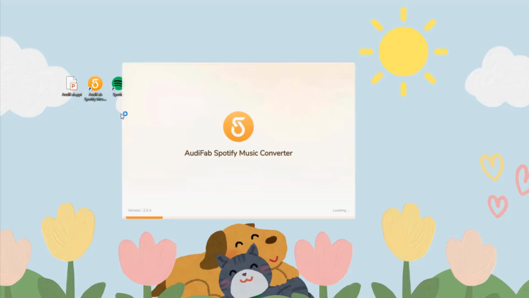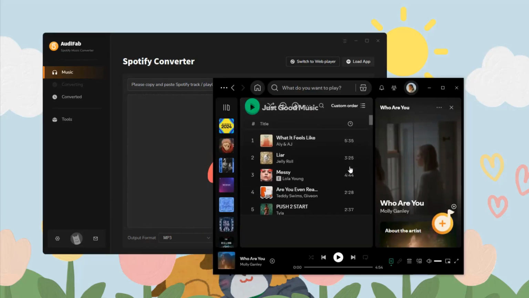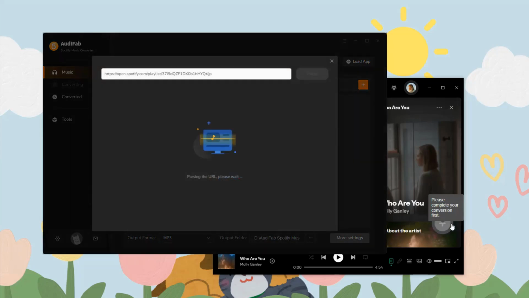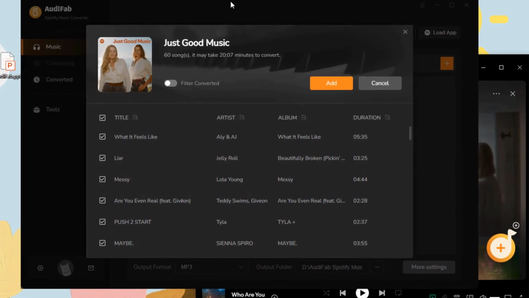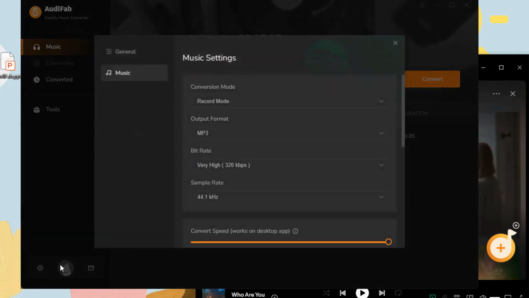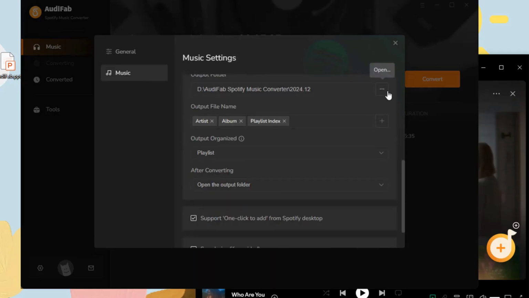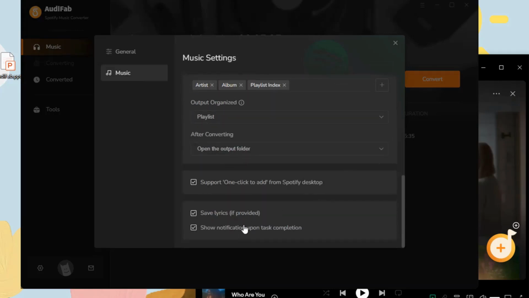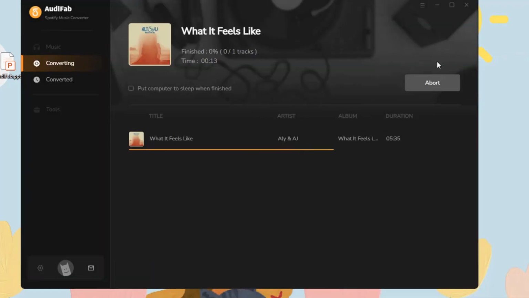Open AudiFab, Spotify app or web player will pop up. Find your playlist, click to add. Select the songs you need, and hit Add. Go to Settings, select MP3 as the output format, adjust other settings if needed, and close the window. Click the Convert button, and your songs are ready for PPT in just a few seconds.